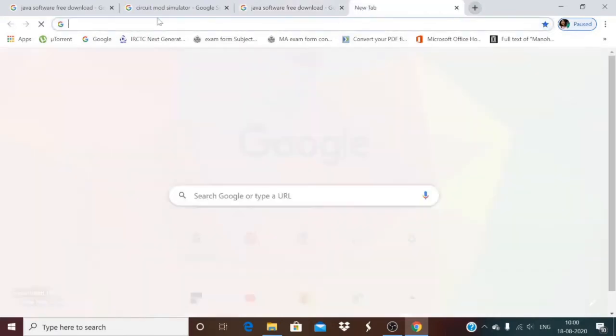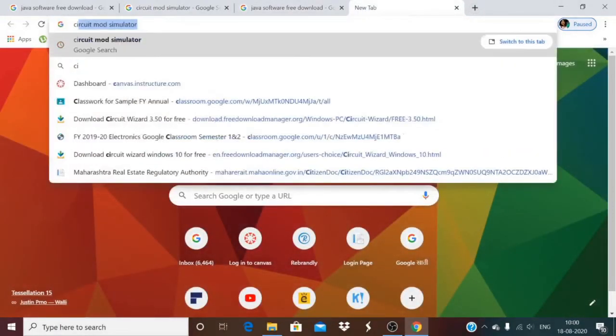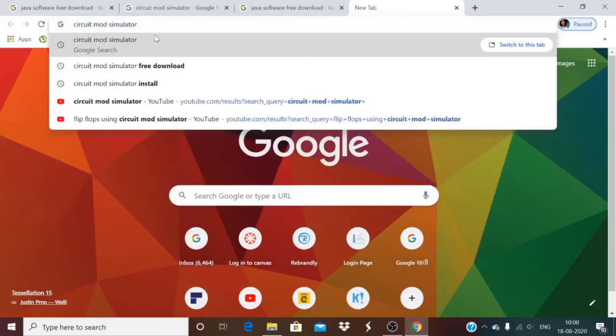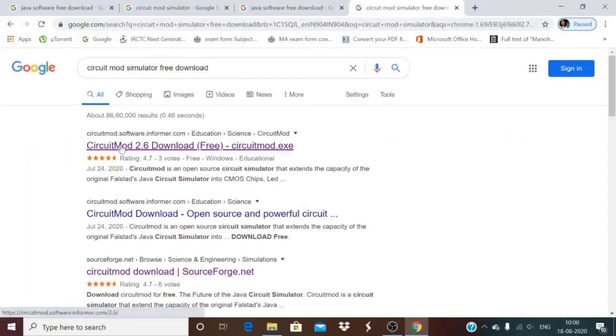Secondly, Circuit Mod Simulator free download. Click on it and download.